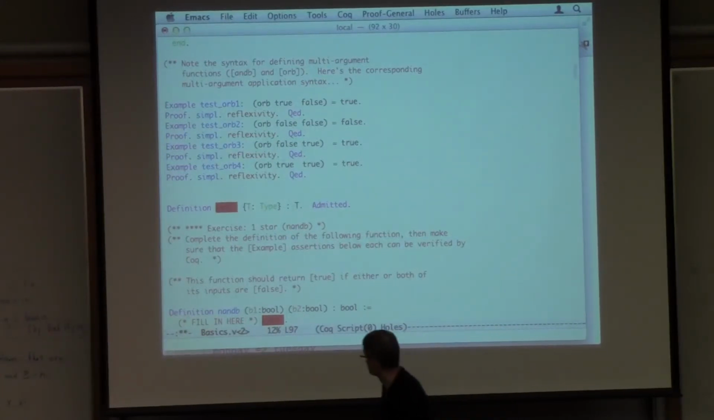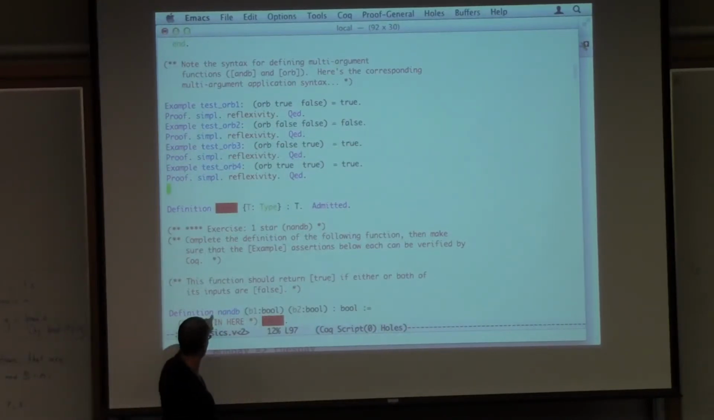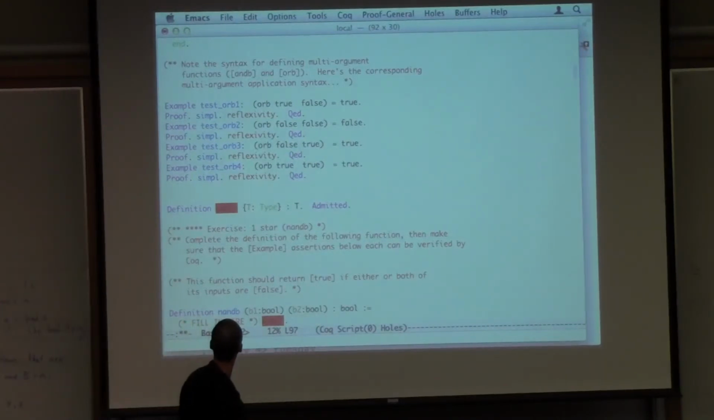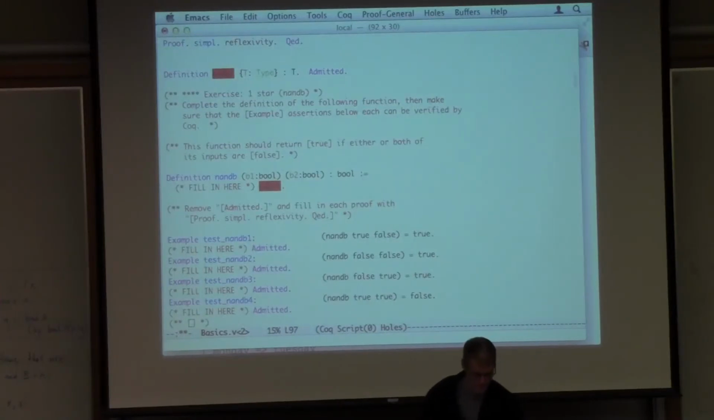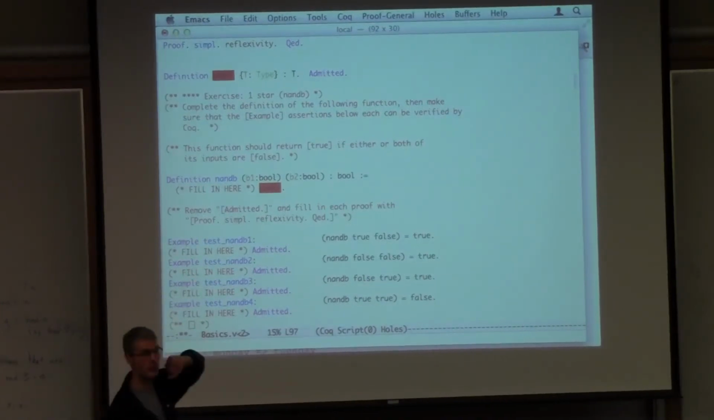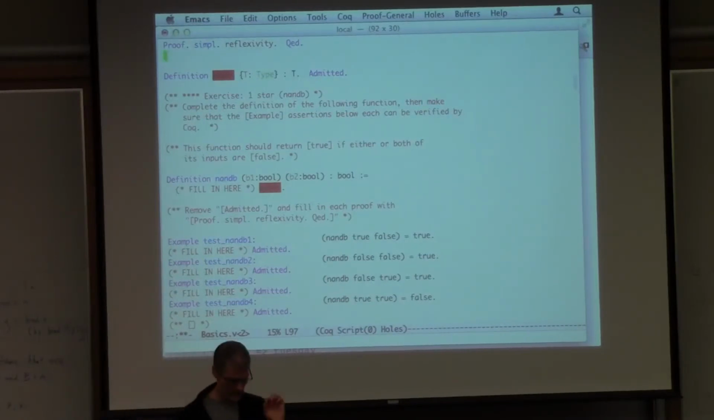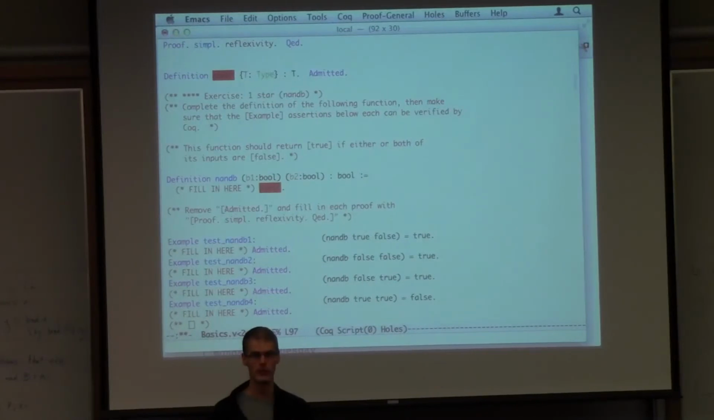Okay, so next thing to show you is here. This is an exercise, and it's preceded by a tiny bit of magic. So the magic is the word admitted there. admitted is a command that you can give Coq while you're in proof mode that says, I don't feel like finishing this proof, just trust me.